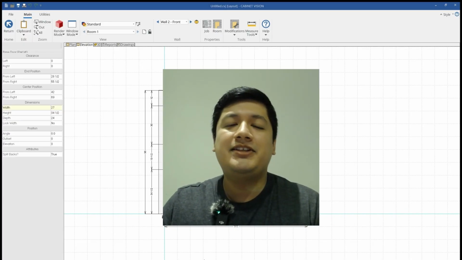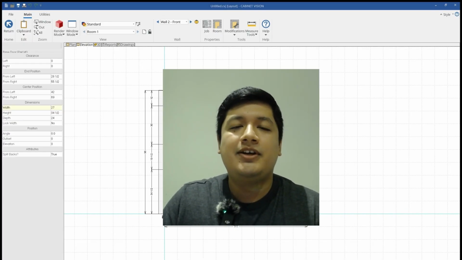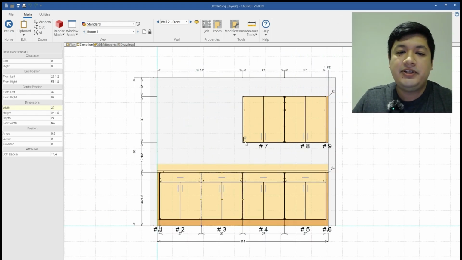Hello, I am Leonel, team leader of the cabinet vision here at DuckWorks, and I will show you the basic steps to edit the inside and the outside of a cabinet. Once you have all of the cabinets placed on the wall, you can start editing them.